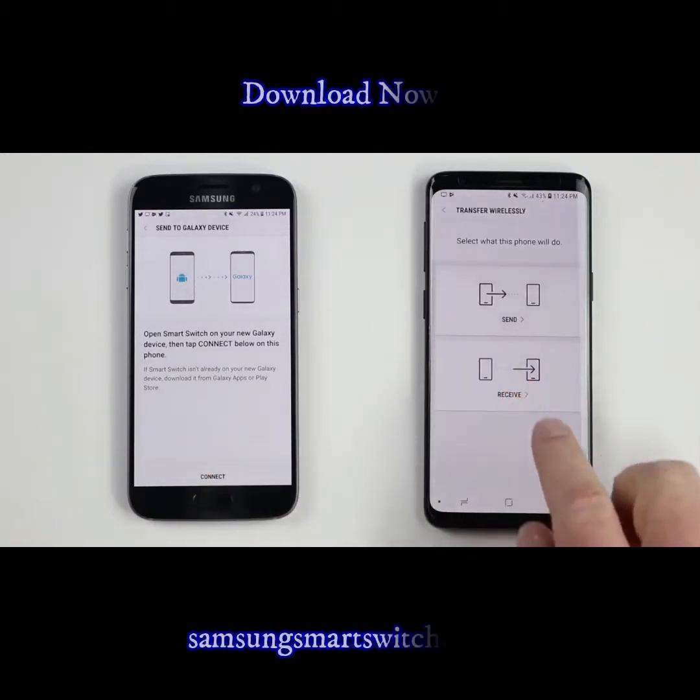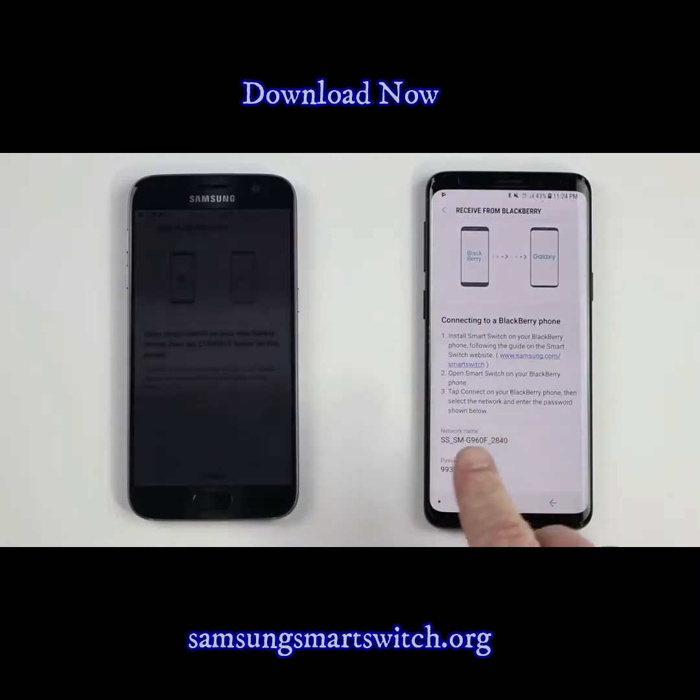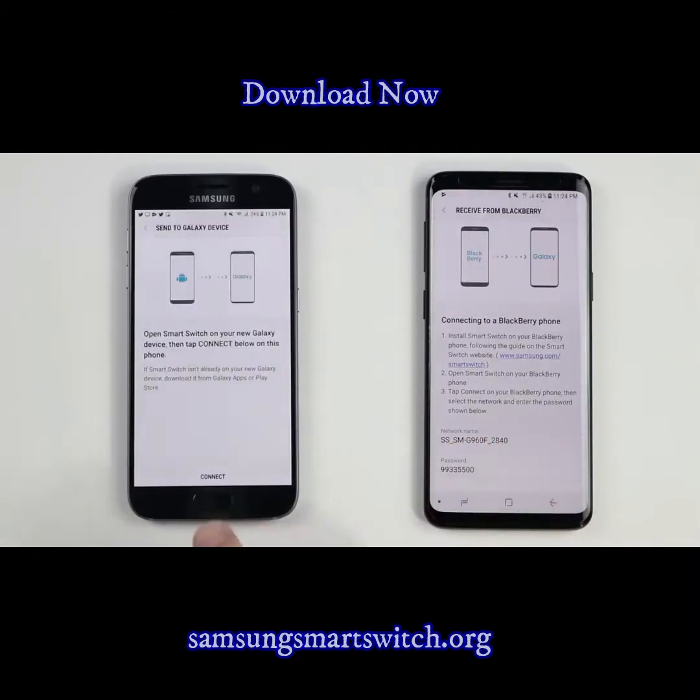So that's one option. Next, we have Android. If I want to just wirelessly connect these together, I can do that via Android and it will transfer everything from that phone to this phone. And if I select connect, this is how they will automatically connect together.